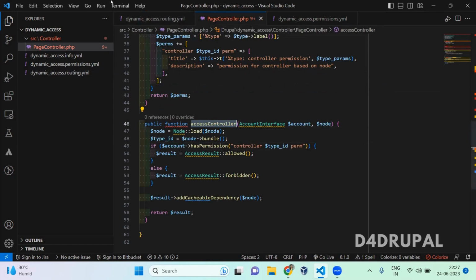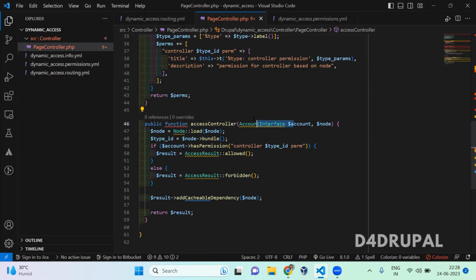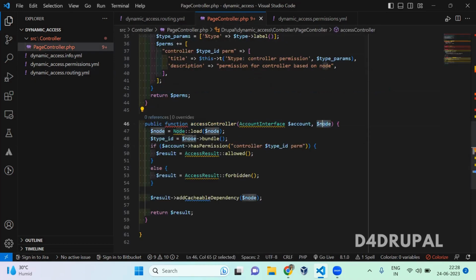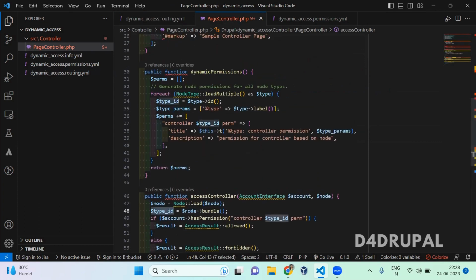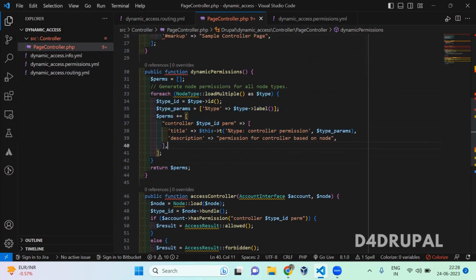Here, by default, when you use dynamic permission, you will get an account variable in that and then the node variable. That is my next argument here. Okay, and then I am loading that entity if I'm getting the bundle ID. When you see my dynamic permission, this is the permission which I created. And here I am using a machine name for that particular permission based upon the content type, article or basic page, node ID. I have created a machine name like controller. Basic page means page, article means article, and perm.